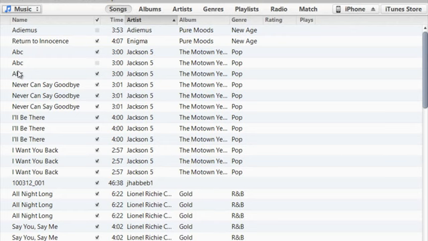Jackson 5 ABC. Never Can I Say Goodbye, I'll Be There, I Want You Back. Now, all these songs are on three times for one reason. I transferred this album into iTunes three times and it accepted it every time. I've transferred it into my phone three times and the phone accepted it every time. This is a problem because there's a big emphasis on space. You've not got that mega storage on your device, so it would be nice if you had a little warning telling you, hold on a minute, you've already got this song.